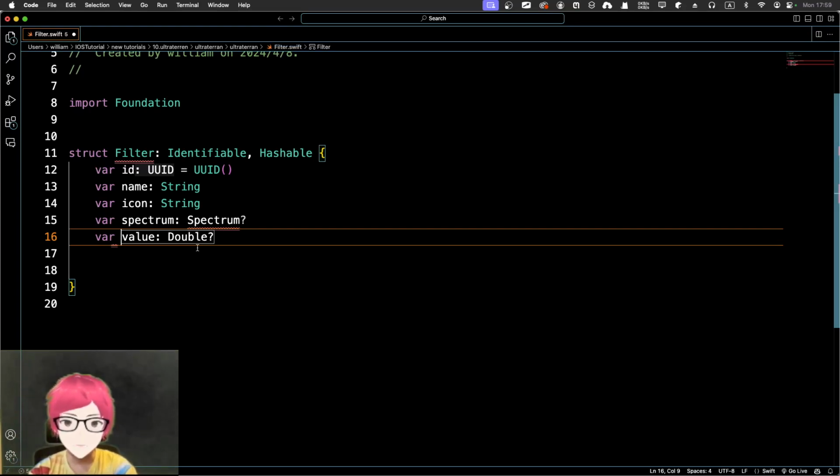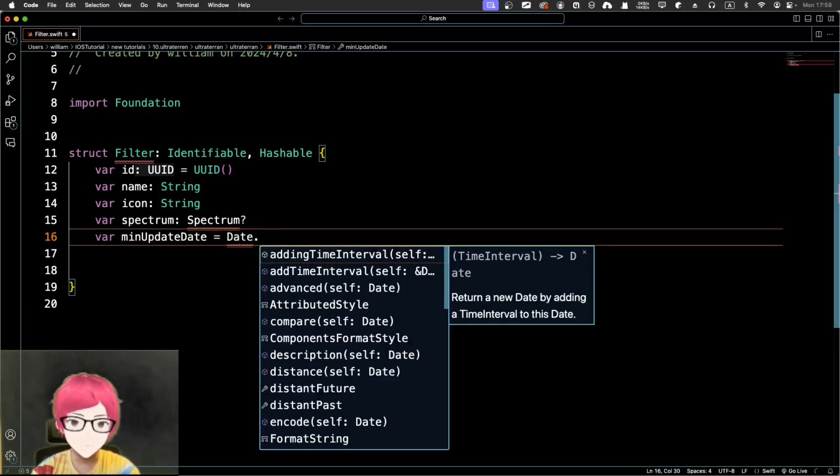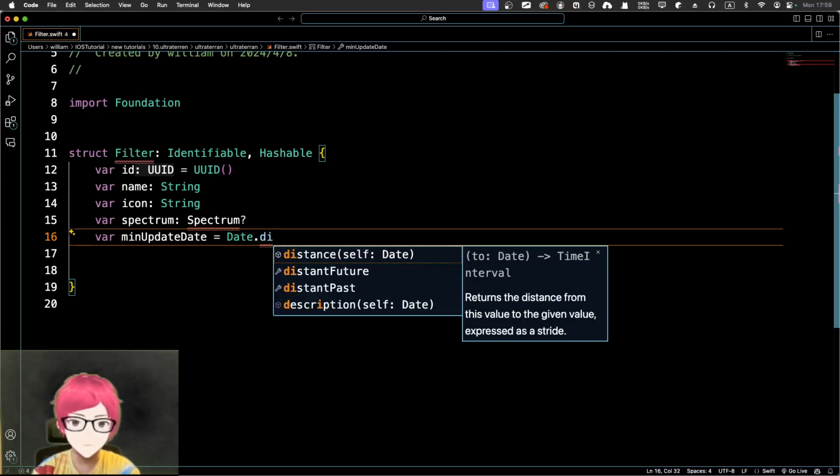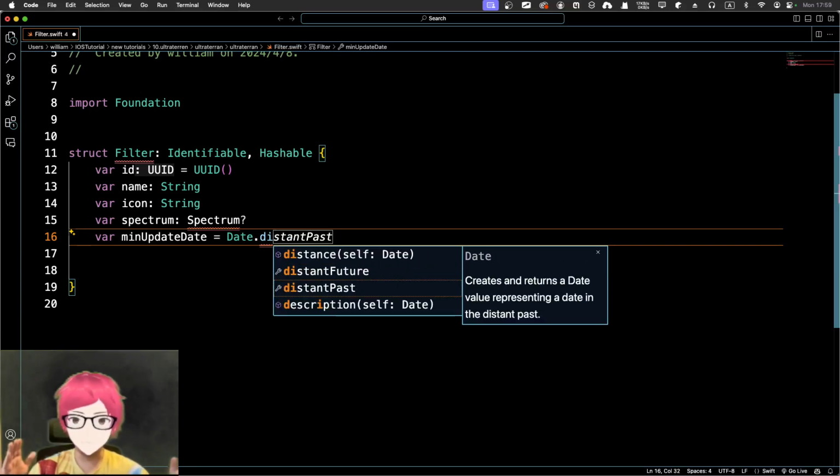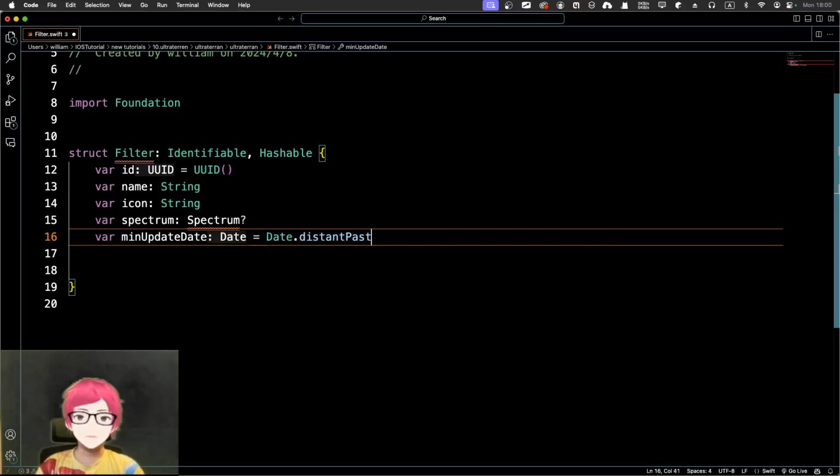Okay, so let me just type it out so it will make sense later. I'm going to say a minimum update date. This will be our base date, or the earliest date that ever exists. For dates we can just use a distant past, so we can use Date dot distantPast. Distant past and distant future are really helpful attributes that you can use to quickly get that specific date. You don't need to worry about that. It's just a high level thing. So you can just get distant past and everything's ready.